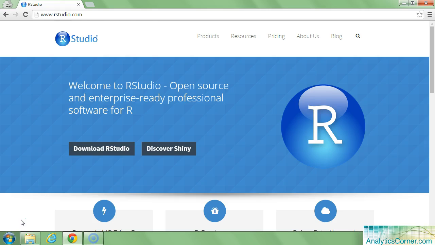Note that you need to have the R software installed separately from RStudio. I cover installing R in a separate video. Now, let's get started. The version of Windows that I am running is Windows 7.